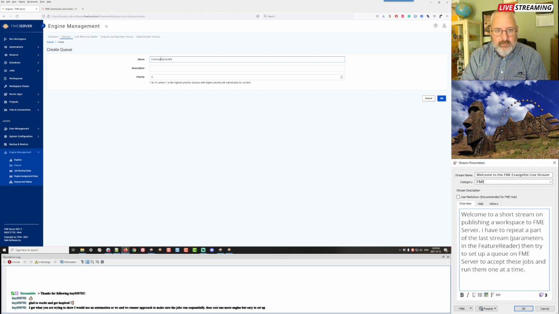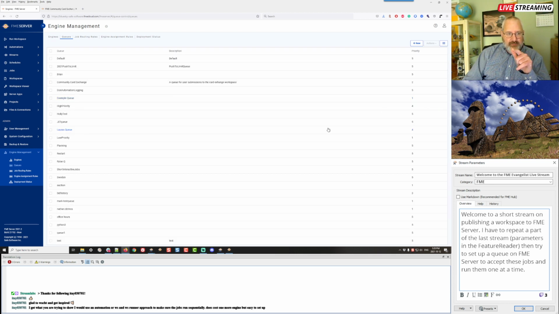Community Card Exchange. I don't know if I have spaces or not. Oh, maybe. There we go. A queue for user submissions to the card exchange workspace. Priority 1 to 10, where 1 is the highest. Okay, we'll give it a 2. I'd like it to be a fairly high priority. Okay, so that's the queue created.